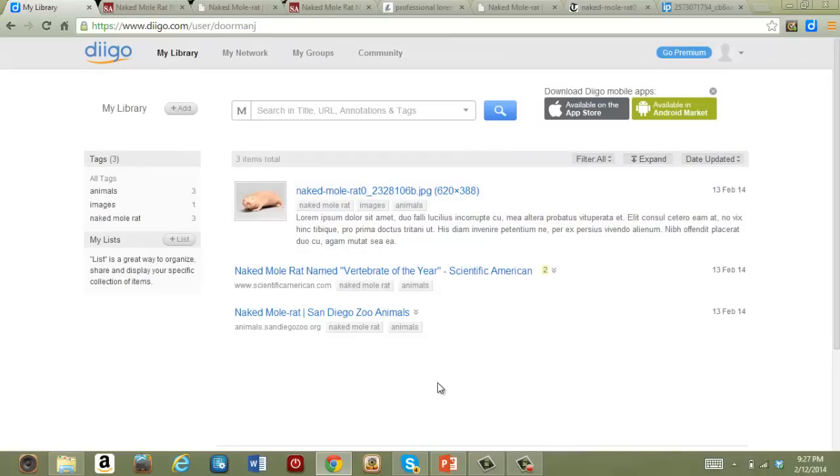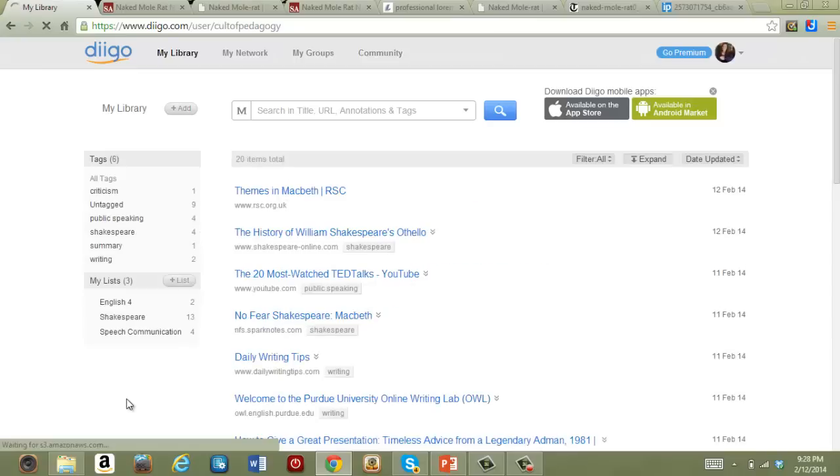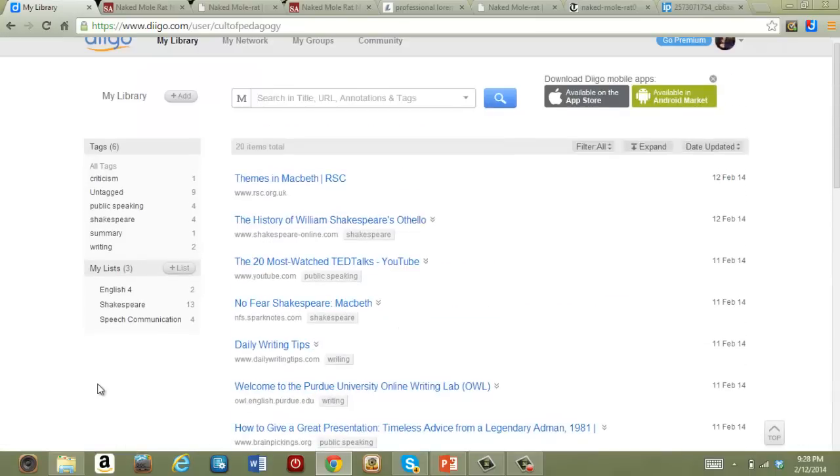Now, right now, this is a pretty manageable library, but suppose I collect a lot of items. Let's take a look at a library that's a lot more full than this one. Okay, this is the other library that I set up. The default view shows items by the date that you added them. The more you add, the less effective this default view is gonna be. But Diigo offers a couple of other ways to organize your items.